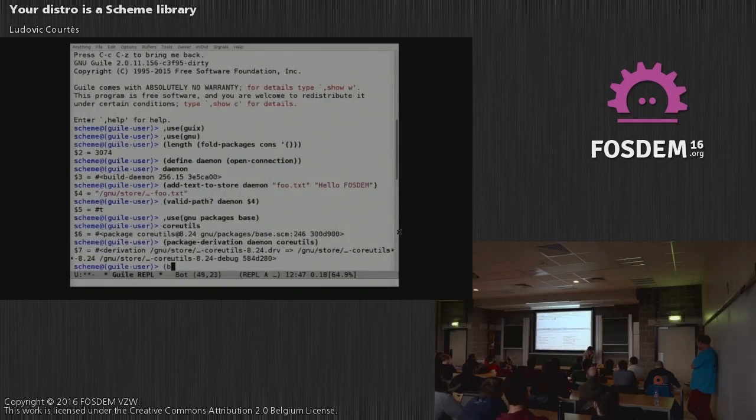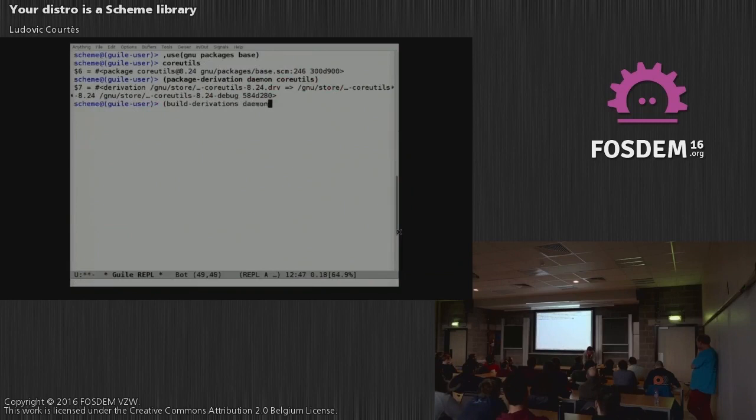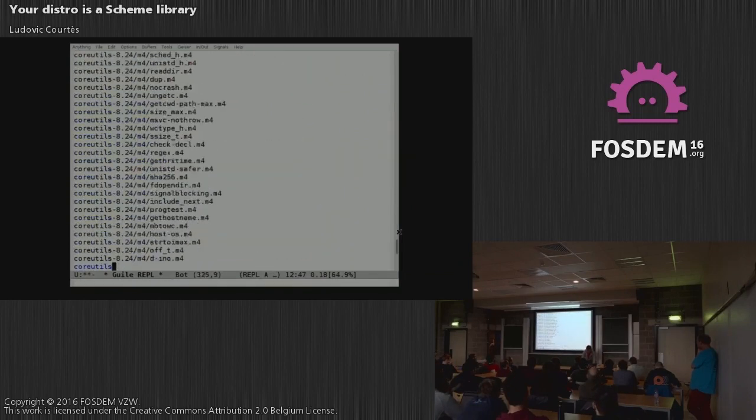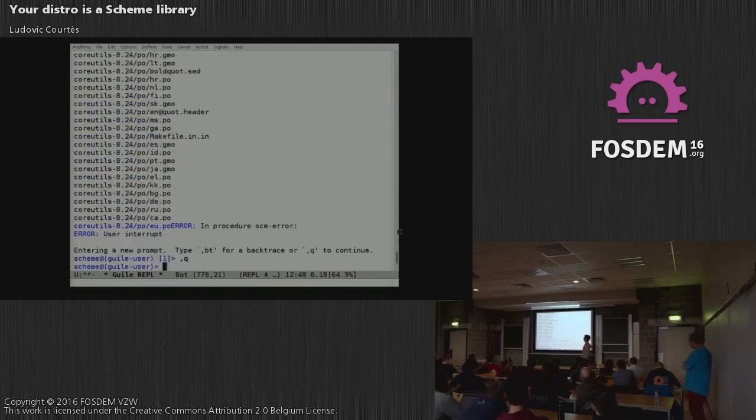And then we can ask the daemon to actually build it if necessary. This is 7. Okay, and it's going to build it, trust me. Questions?